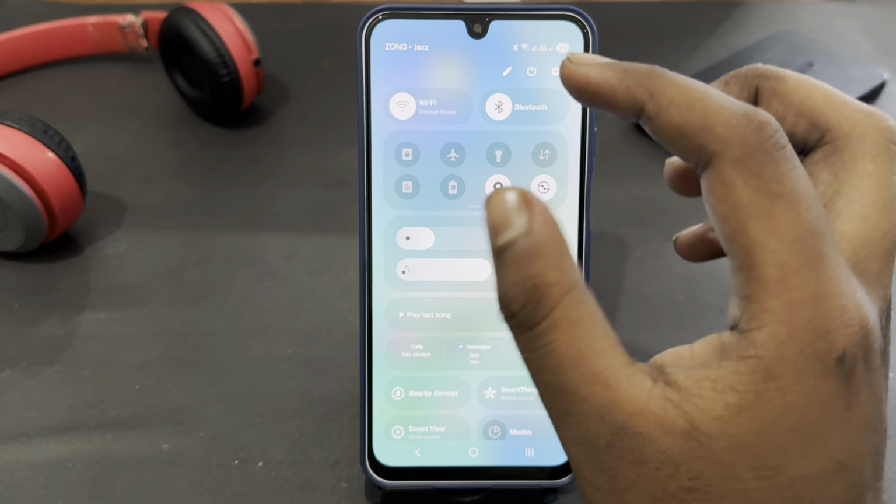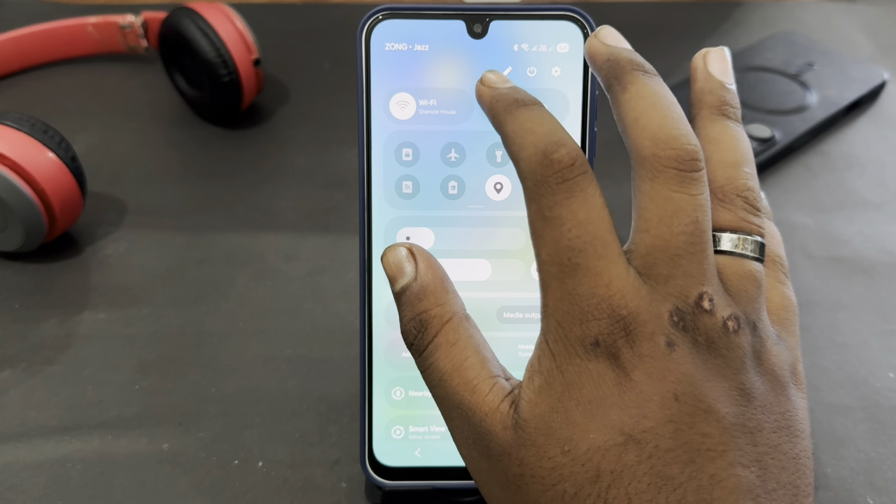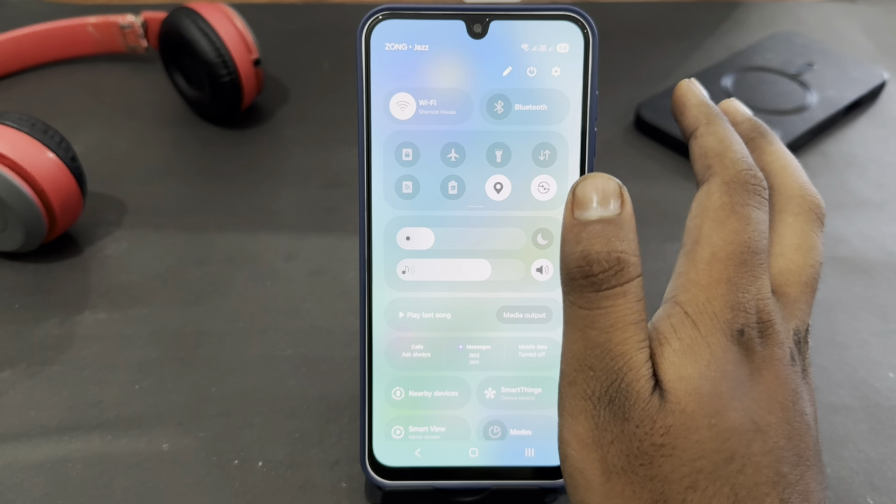After that, you must scroll down, and here you have to make sure that you are not connected to any Bluetooth device. If you have it enabled, just disable the Bluetooth.